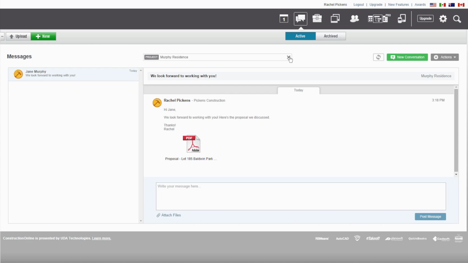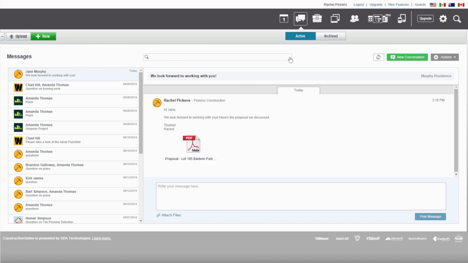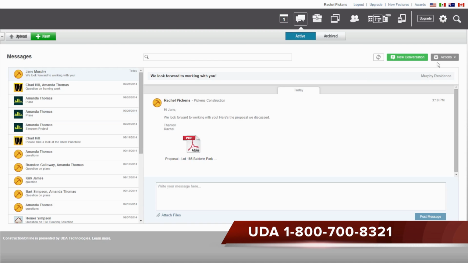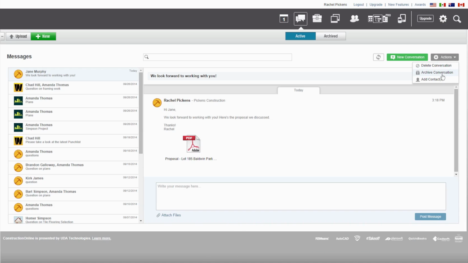So a pretty powerful feature when you're talking about being able to filter, because we all know how many messages, really how many we can have over a project's duration. You also have the ability to go in and perhaps delete or archive a message as well. So on the right-hand side, you'll see where you can simply choose the message that you'd like to delete or archive, and then choose the action that you'd like, and that will take care of it immediately.